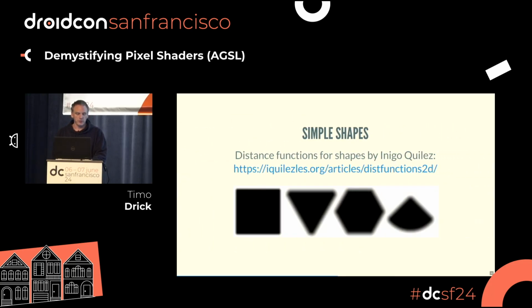There are, of course, also other simple functions like rectangles, triangles, hexagon, and here pie shape. There's a nice source for these distance functions from Inigo Quiles. Here's a link. He also explains a little bit about the math. But yeah, for me, I just take the functions. So you don't have to have a degree in math to work with it.